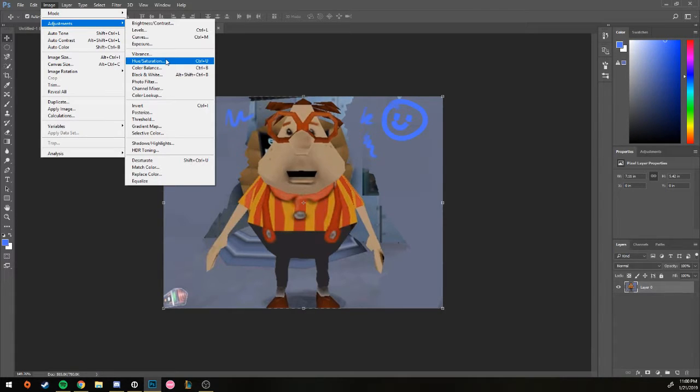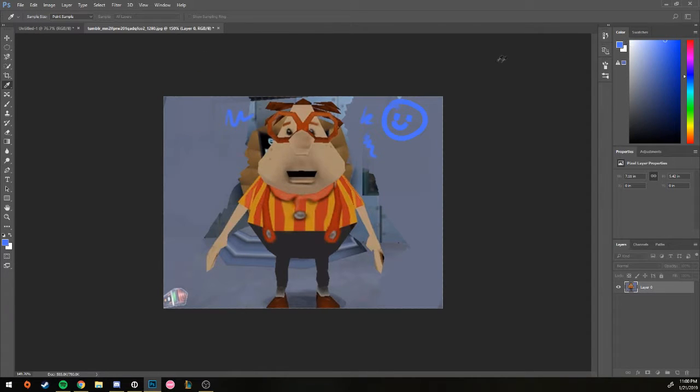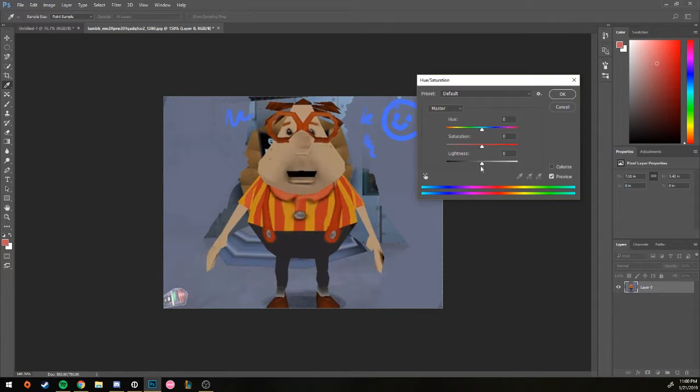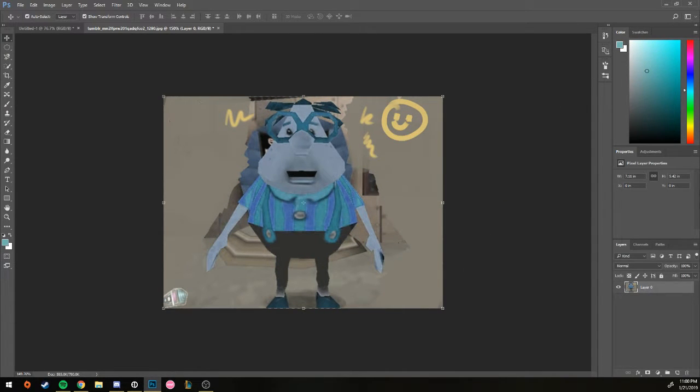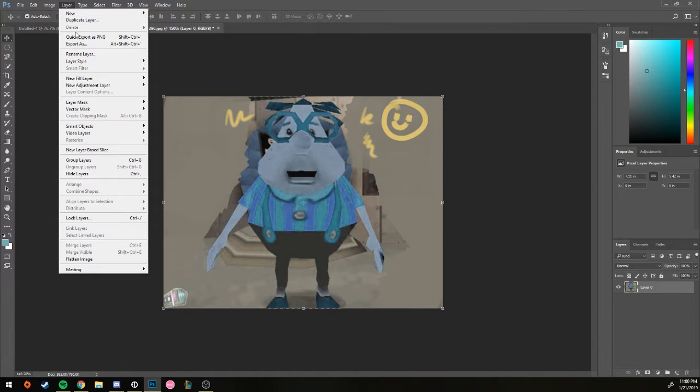Hue is your color, and then it'll also change stuff like lightness, which is basically your light to dark scale. And then saturation, your color scale, hue, your actual colors. We'll leave Carl in this weird color for now.